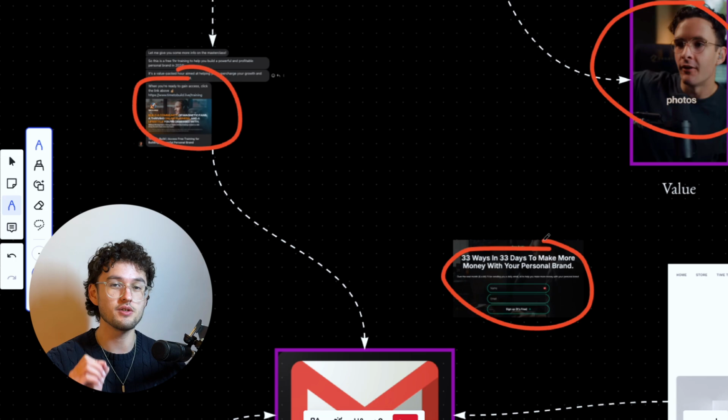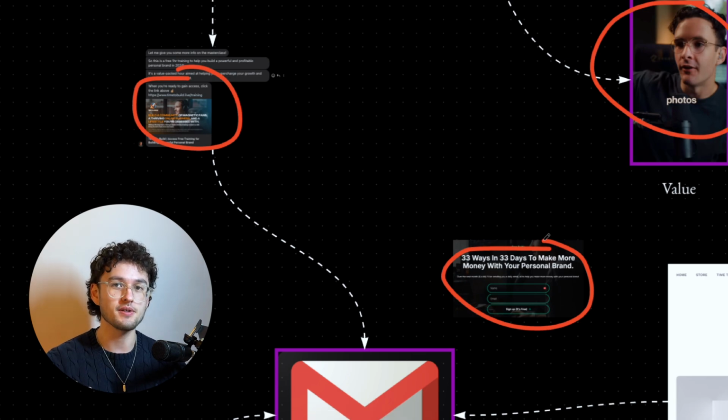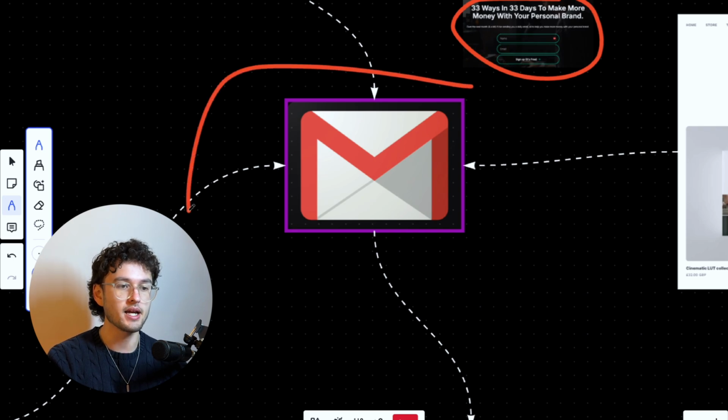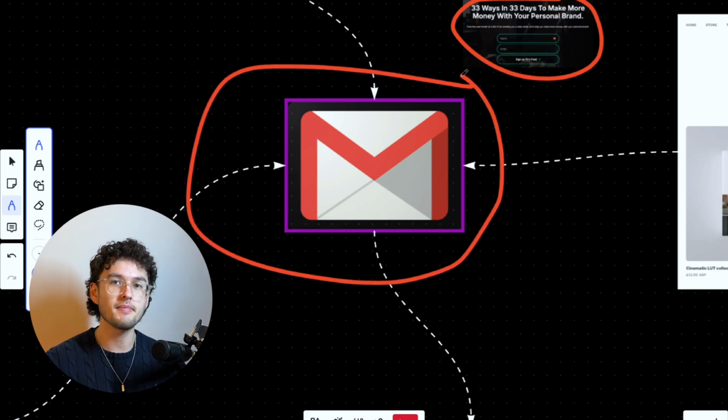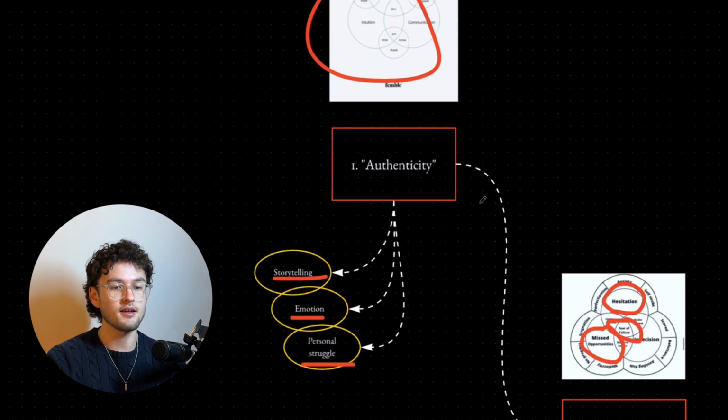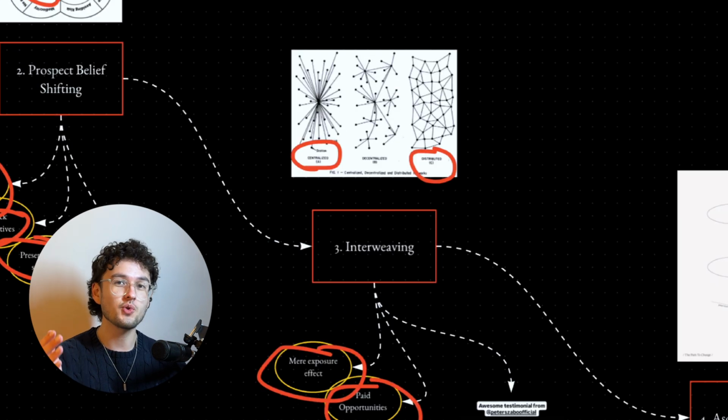Now, when you do join the waitlist, or you sign up for one of his lead magnets, which is one of those links from his YouTube videos, what actually happens? Well, you end up in the core educator mechanism of his funnel, which is his mailing list. Now, the mailing list will cover all of the core principles that we've already discussed. So your authenticity, your prospect belief shifting, and your interweaving.